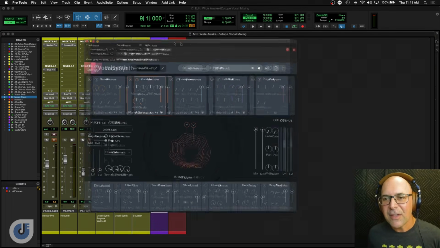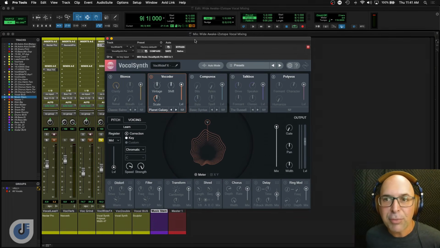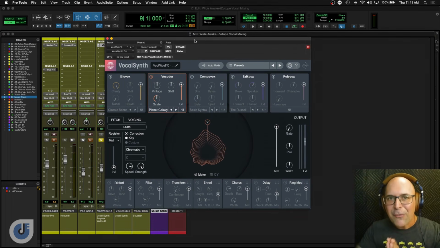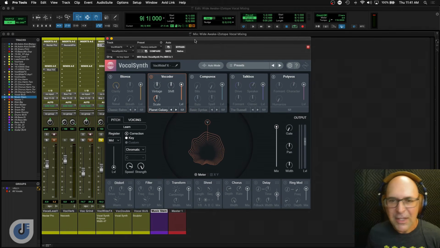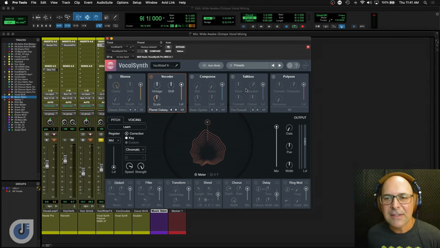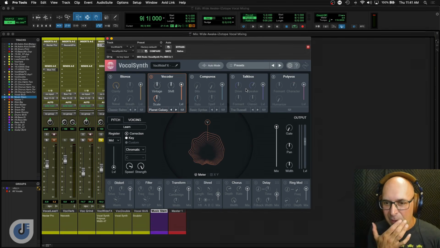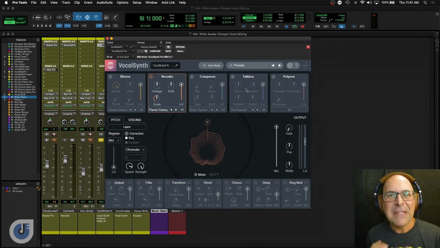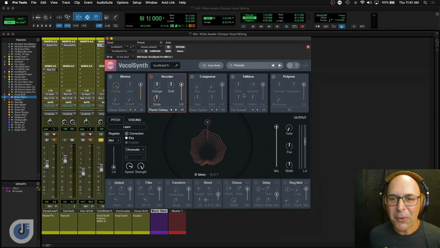Now, what VocalSynth is going to do, this is also included with Music Production Pro Suite, is it's going to transform our audio. And it works amazing on vocals. You've got 5 different modules here: BioVox, Vocoder, CompuVox, TalkBox, and Polyvox. And each one is going to do something unique and really transform, change the audio, add a whole new creative layer to your mixes, your vocals.